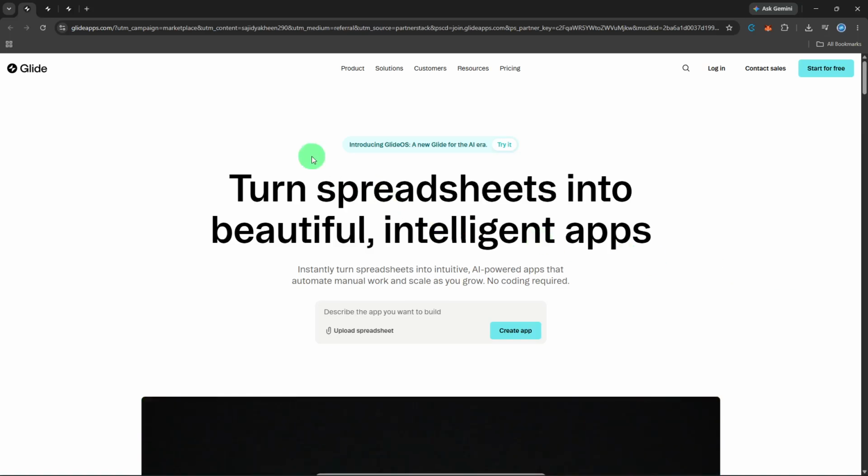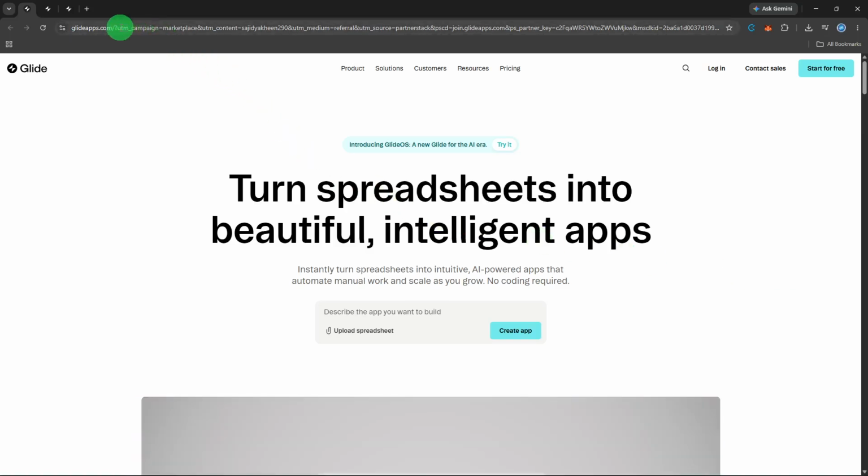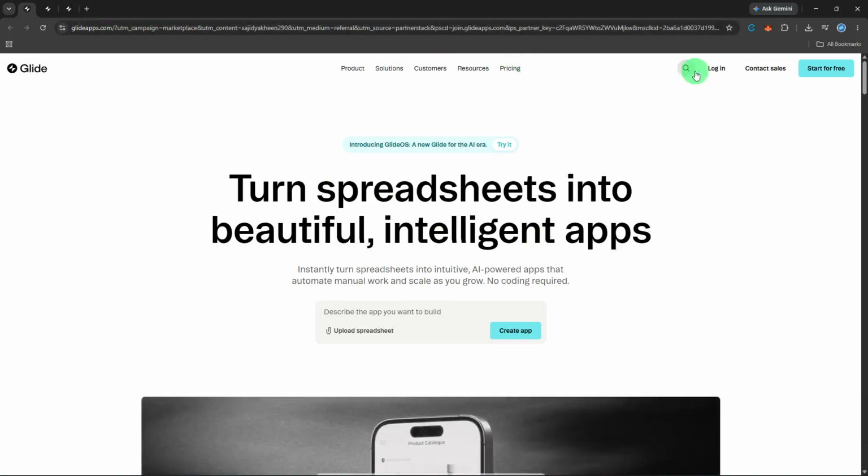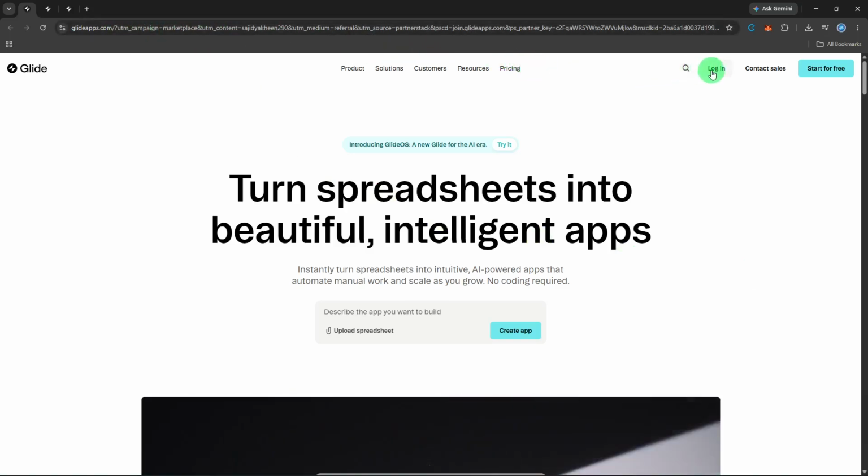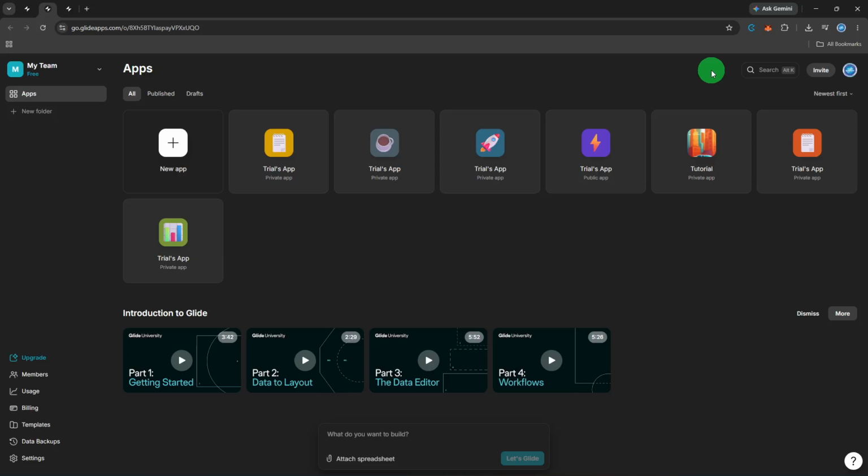First, open your preferred web browser. Once your browser is open, navigate to the Glide website. On the Glide homepage, you'll find a prominent Login button. Click on that to access your account. After logging in, you'll see your existing apps. Click on the app you wish to edit to open it.